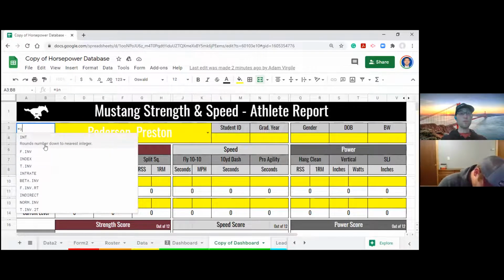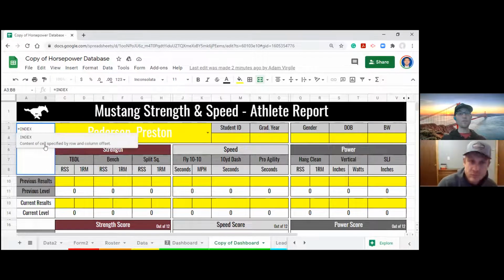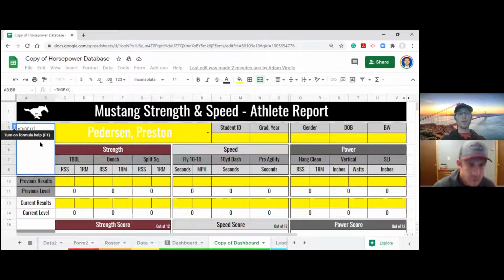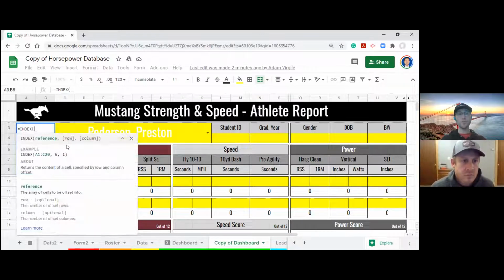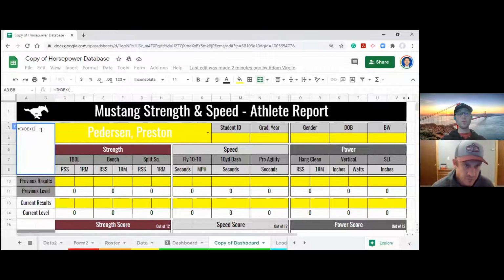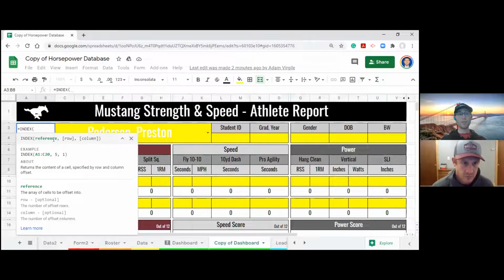So we'll go equals index, and that's how Google Sheets works with formulas. You type in an equal sign, and that kind of starts, okay, what do you want to do here? And what index does is it essentially takes information and you tell it the row and the column that you want to get the information from, and it'll bring that back. And in this case, we want the photo. So equals index, the first thing is the reference. That's what we want to bring back.